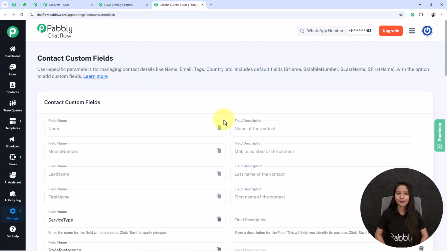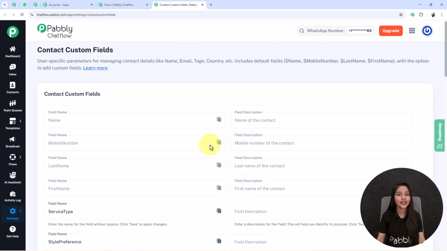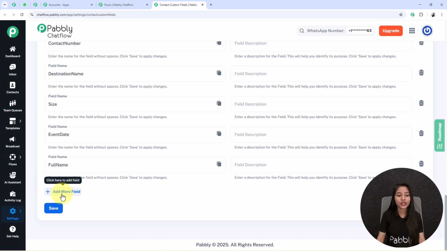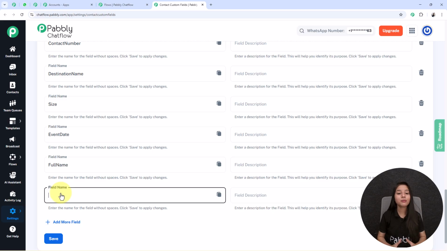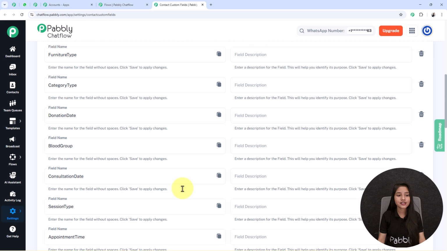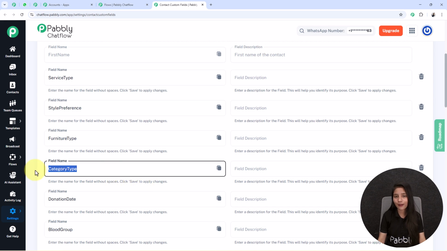So this is the page where you can create multiple types of contact custom fields for your different types of users. They are user-specific parameters for managing contact details like name, emails, tags, countries, etc. When you scroll down here, you can see one option, that is plus add more field. When you click on it, it will provide you one field name box where you have to write the field name and also write the description in this field description box. As I already created one contact custom field by the name of category type, I am not creating more. Now we will go back to our flow.